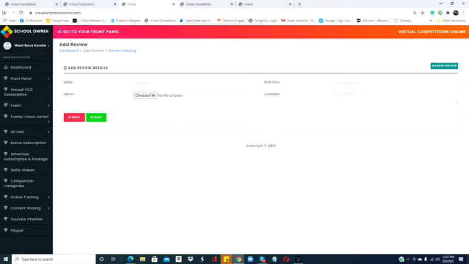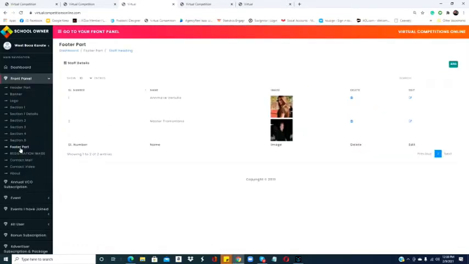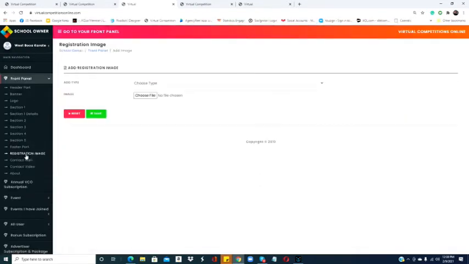All right, this is the footer part, so whatever you want to put, highlight your instructors, talk about them, you could basically put their name and their photo. This is a registration image. So when somebody comes to your site and they see register as a competitor or an advertiser, whatever, this is the image that you're putting in that section.